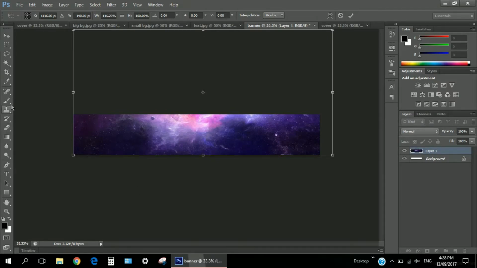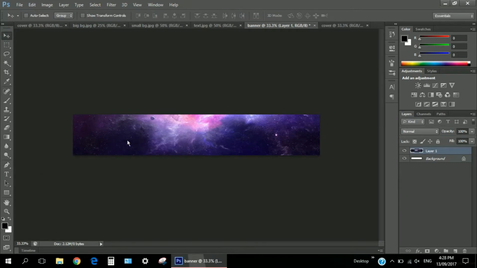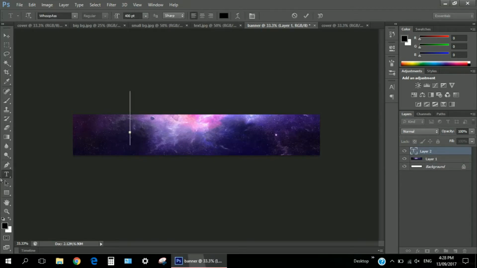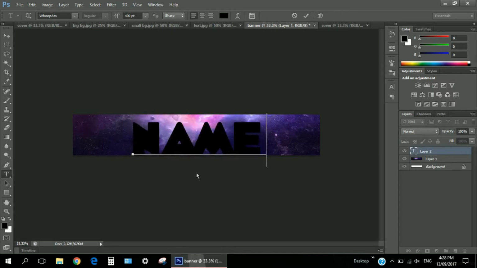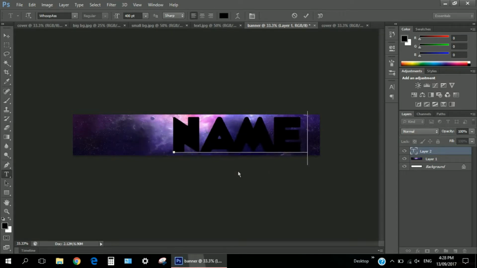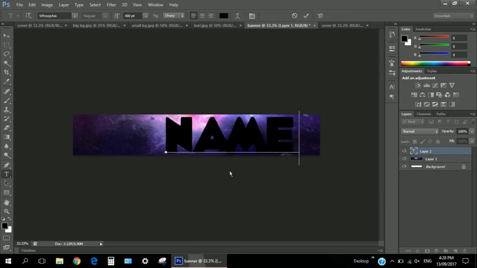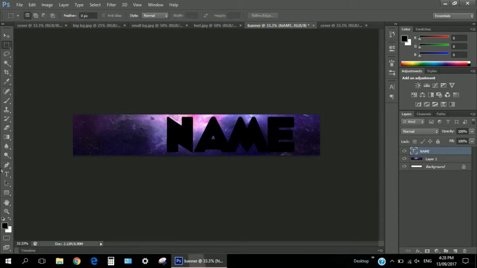Now press enter, and click the text icon and make sure it's the horizontal type tool, and just type in whatever your name is. I'm just going to do name for an example, and you want to drag that down to where you can see it. I want to put it over here a little, because that nice light to dark gradient will look pretty good in the name. I'm happy with that, so you want to just deselect that.